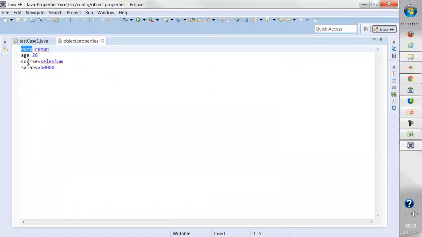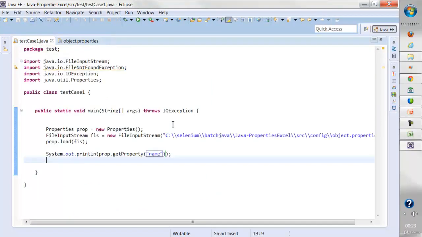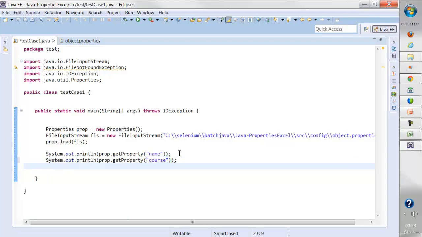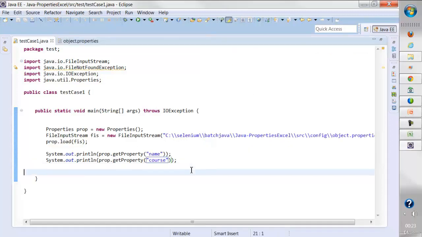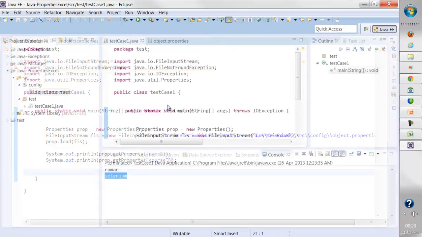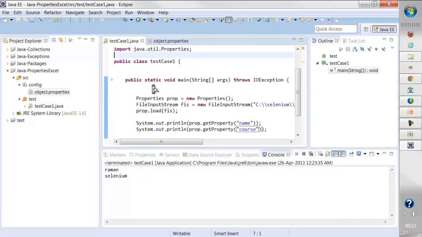And let's say if I need to read the other property, same thing I'll be doing. I'll say System.out.println prop.getProperty, and here I'll say the course, and then save it and run it, and it will print the course as Selenium. So this is how we will be reading the data from the properties file.